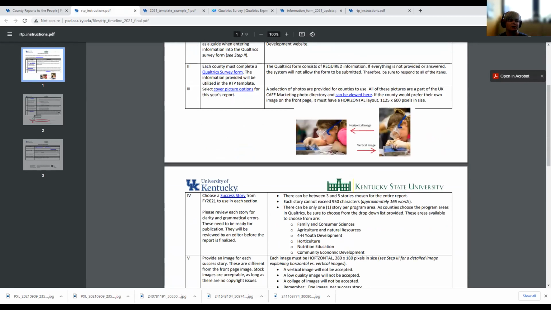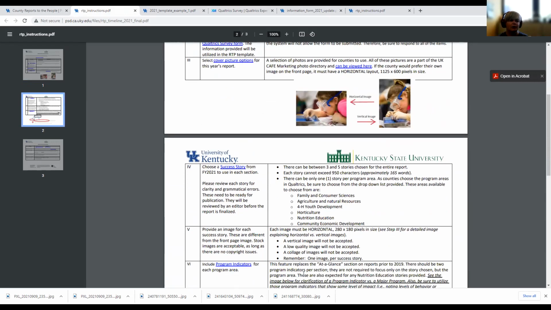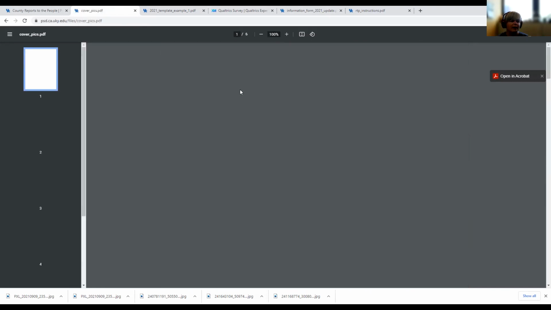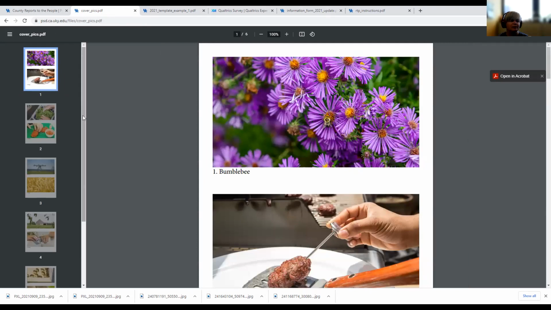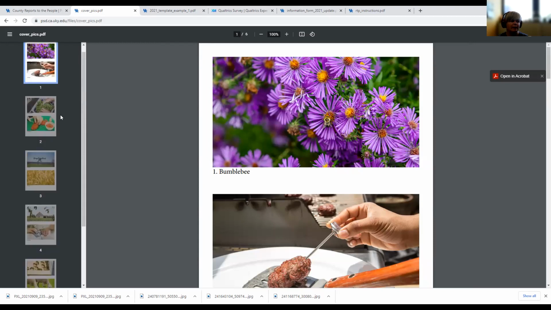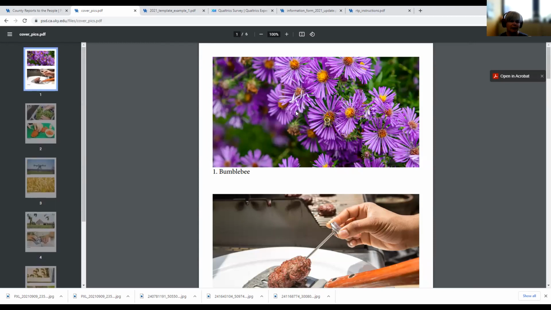This is about what information you're going to want in the report, where to find it, and how to put it together. Selecting the cover picture options for this year's report, I'll go ahead and click on that and show each of you. These are the pictures that have been chosen through our office for the front page. All pictures were taken by Matt Arden and stored in the directory through the marketing website, which is an excellent resource for anybody in extension. They're UK-owned photos, so you won't have copyright issues, and they're beautiful pictures taken at our extension events. They're really excellent to use.